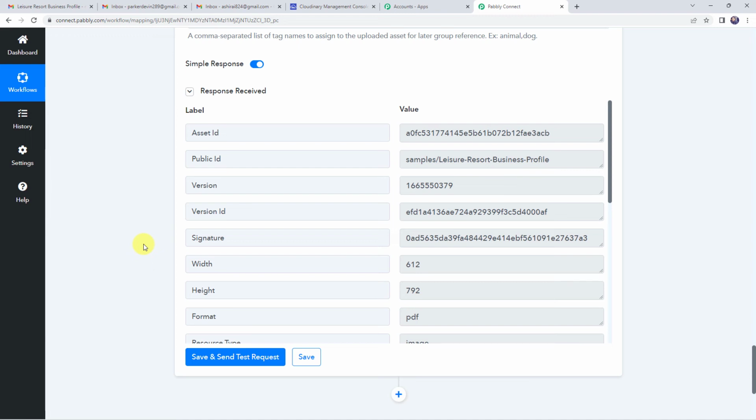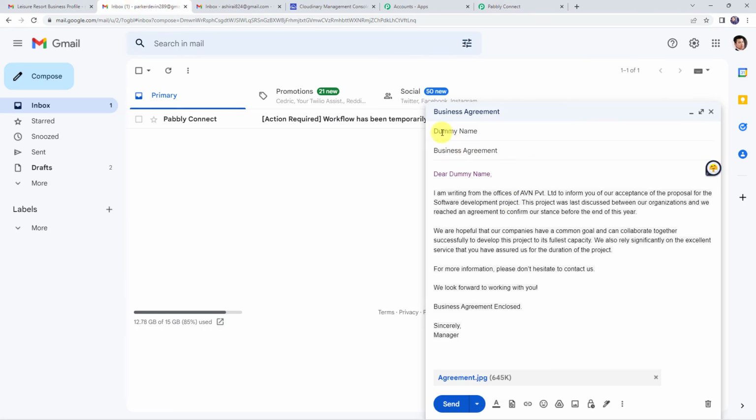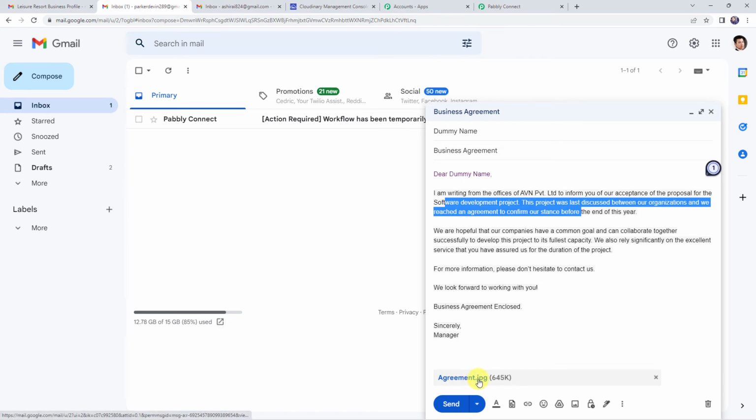So now we are going to check this in real time, whether our integration is actually working fine or not. For that, I have already drafted a mail from my another account over here. Here you can find the subject line as business agreement. Here you can find the mail. Dear dummy name, I am writing from the offices of Avon Private Limited to inform you of your acceptance of the proposal for the software development project. This is a dummy mail that I have written. And here you can find the attachment, that is agreement.jpg.